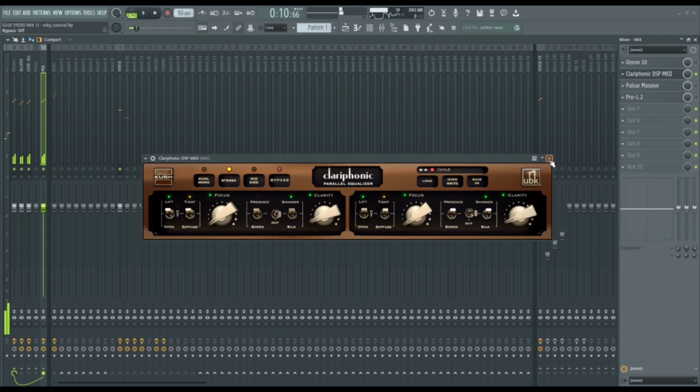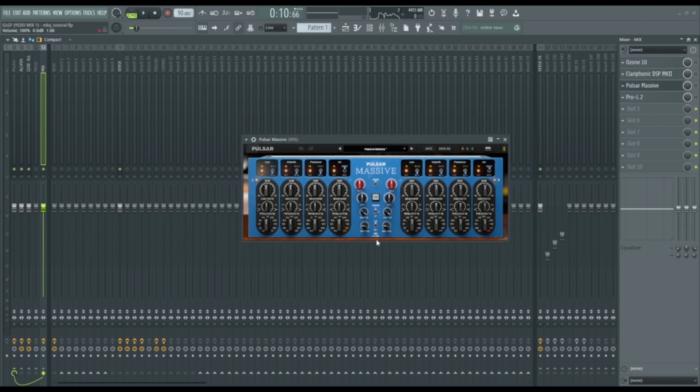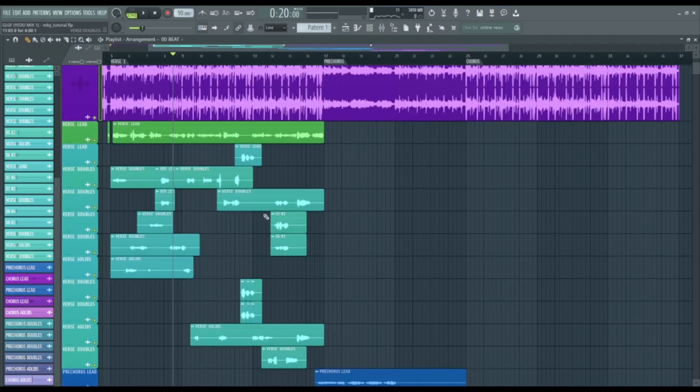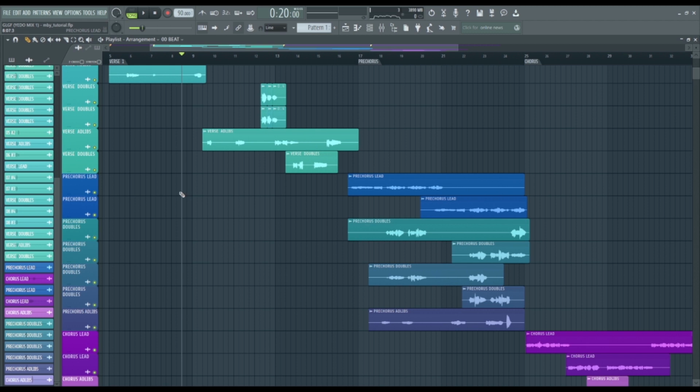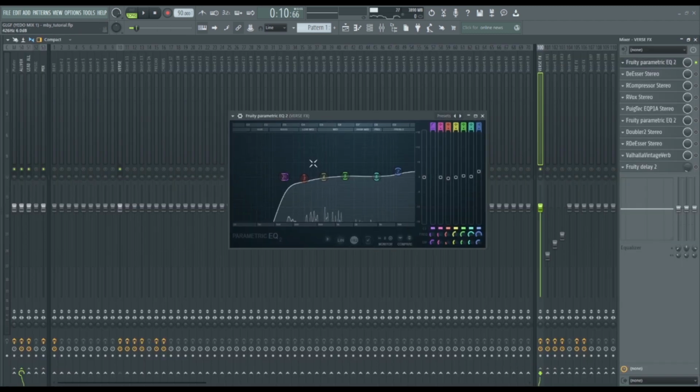And then Pulsar Massive. I rolled off some low end, just about 20 Hz. And L2 just to make things loud enough. Okay, so we are now in my vocal chain for the lead vocals. First is an EQ. So for this, kinat ko lang yung lows up to 130 to 140 Hz, and dipping down a little bit sa my 300 Hz, tas boosting sa highs ng konti.